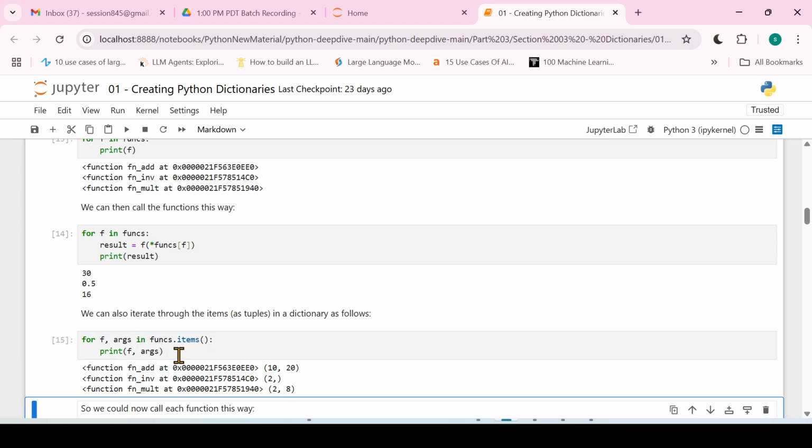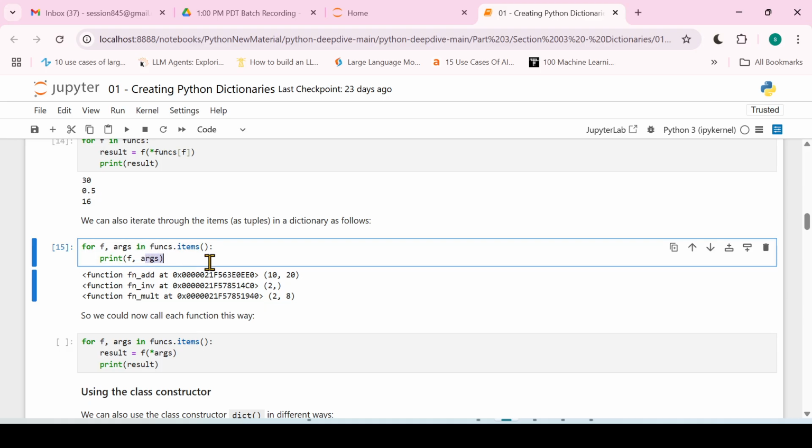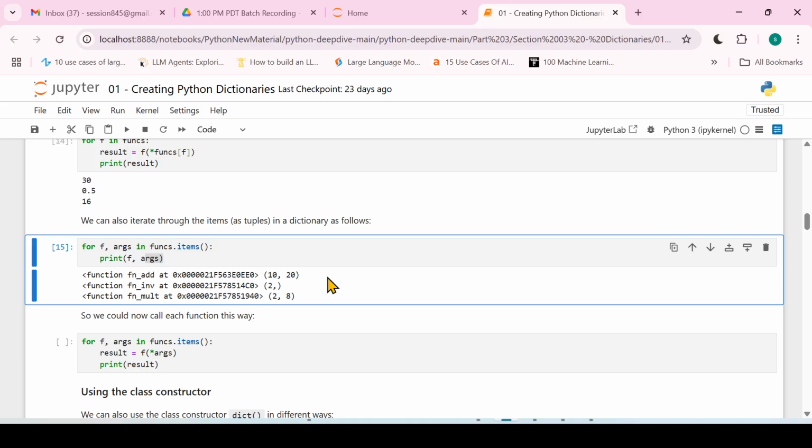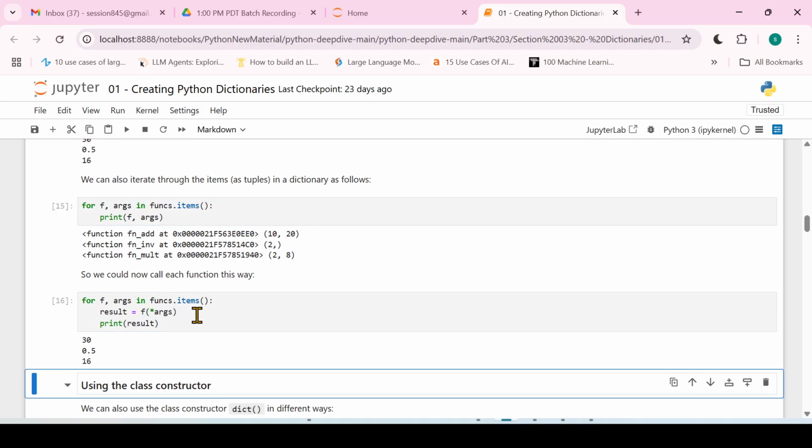Now let's see the output. Here we can see the output. Now we can directly call these values. We can directly unpack this value to the function, right? So here we can run the same code again and get the result.